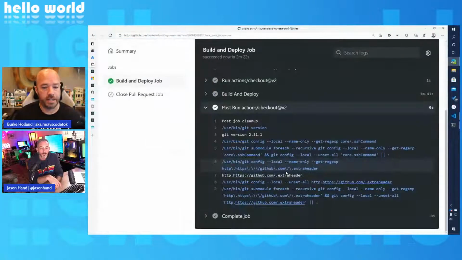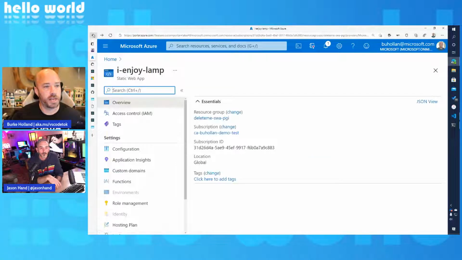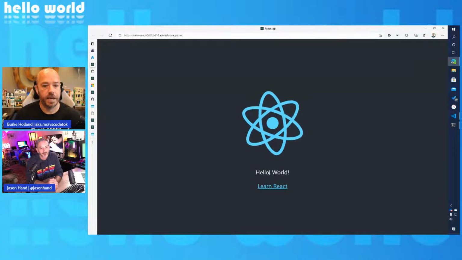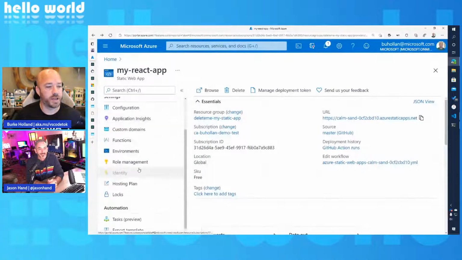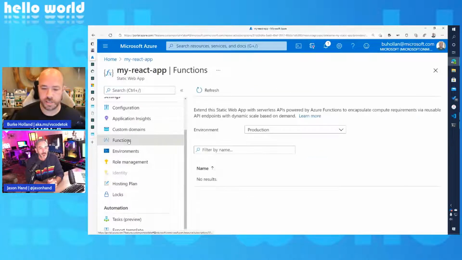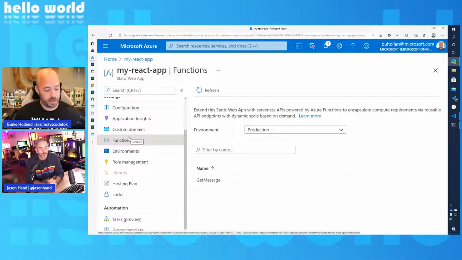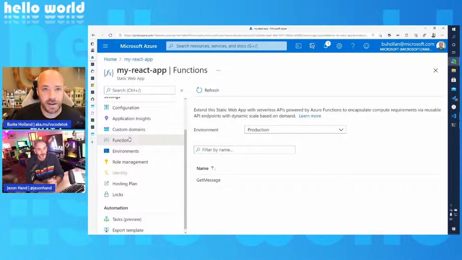All right, our API is done. It's deployed. Let's go back to our site now. What are the odds that this thing will just work if I pull it up? Yay, there it is. Hello world from our API. Exciting stuff. And if we go to our functions, you can see now in our functions, get message. So it knows that it's there. These are functions integrated right into static web apps.